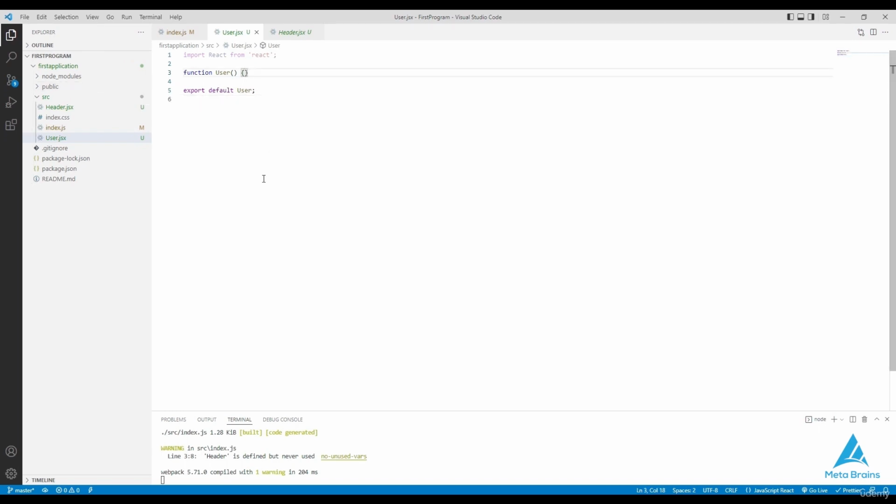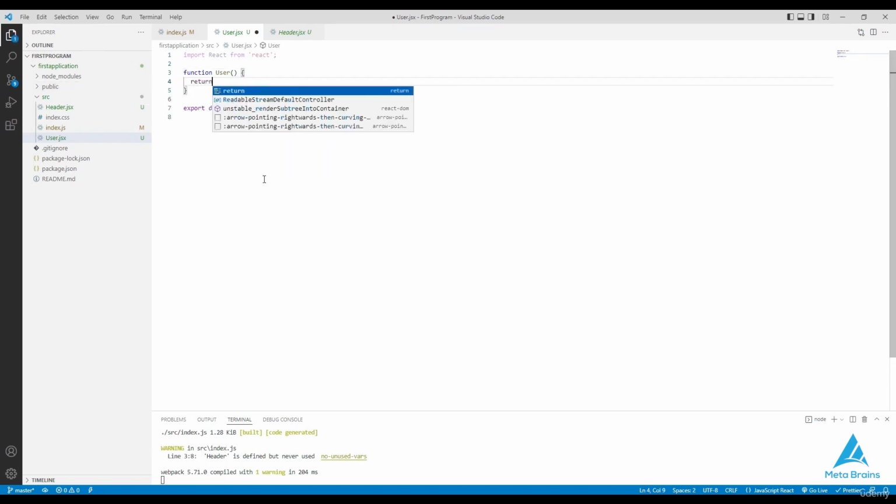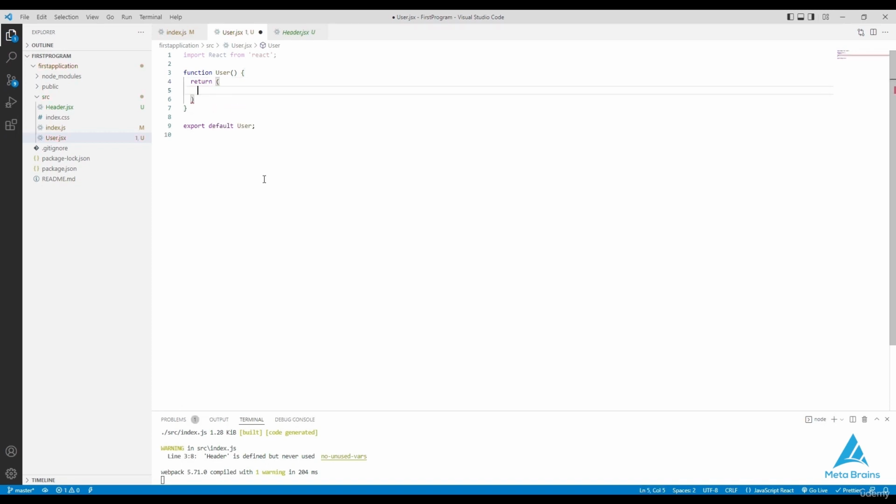Okay, so I'm adding some content in it. We'll write the return keyword. Okay, so as I told you, if you have to use more than one element in JSX, then you have to write it in the React fragment.